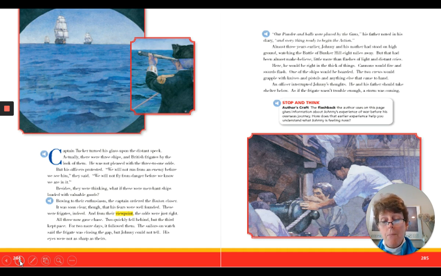the action. Almost 3 years earlier, Johnny and his mother had stood on high ground watching the Battle of Bunker Hill 8 miles away. But that had been almost make-believe, little more than flashes of light and distant cries. Here he would be right in the thick of things. Cannons would fire and swords flash. One of the ships would be boarded. The 2 crews would grapple with knives and pistols and anything else that came to hand.